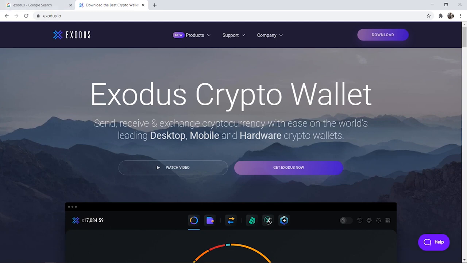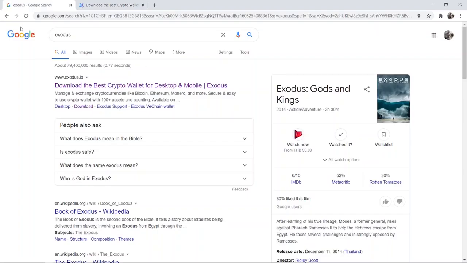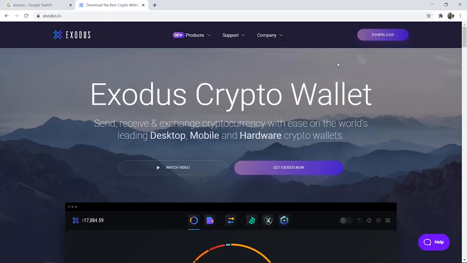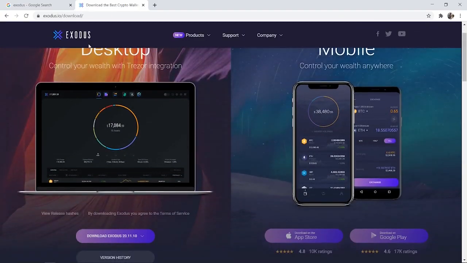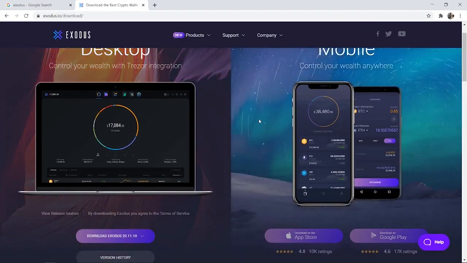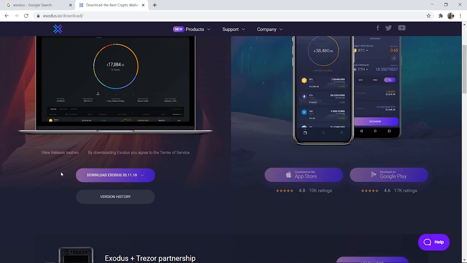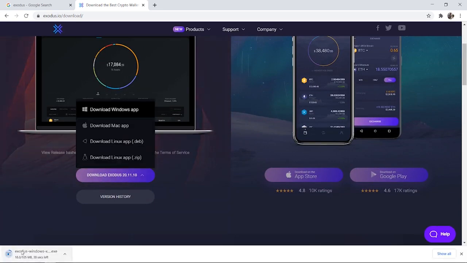So to download and use Exodus, you first need to go to exodus.io, or alternatively, if you just Google Exodus, it should be the first one here. When you're on the website, click on Get Exodus Now, and it will take you to the download page. Here you can download for desktop or your mobile. So I'm going to quickly download it for my desktop. It's a 105 megabyte file, so it shouldn't take too long to download. Just wait for it to download and then run the installation wizard once it's downloaded.